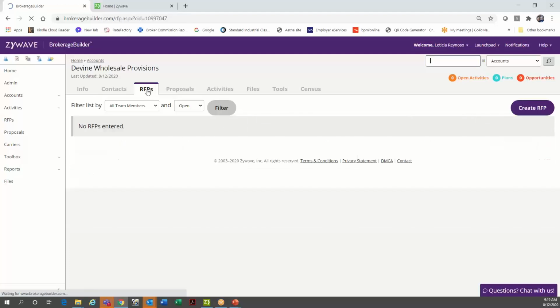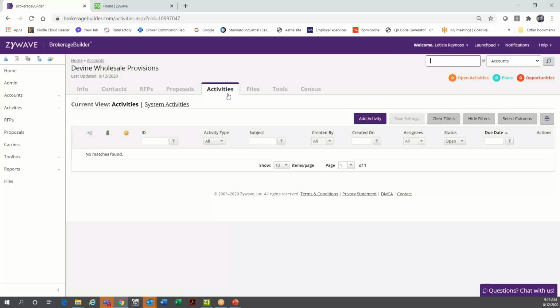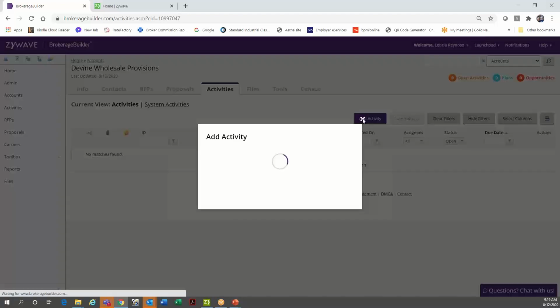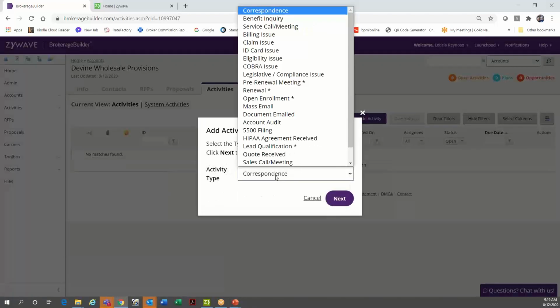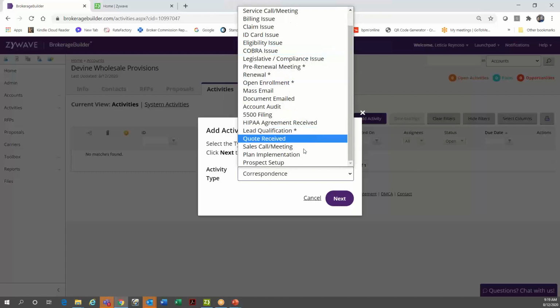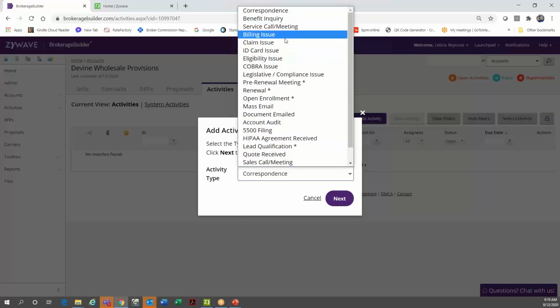RFPs is something for when we're sending out requests for proposals to the market, that'll be here. The proposals will be here. Any activities you can add here. Now, the activity page is very, very helpful because I can assign an activity to a person like Joya. I can say add activity. And what type of activity am I going to send? So it'll be any of these items that are showing up on the screen.